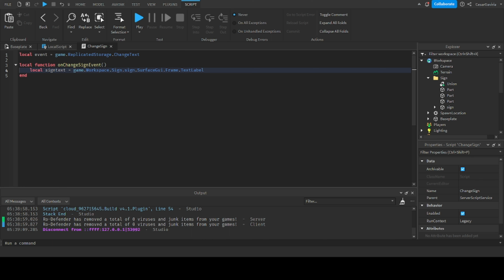Once we have that, all we're going to do is up in the parentheses of the local function, we're going to put player comma text. And so what that's going to do is receive that information that was fired from the local script. The text that we put beside fire server is going to send it here. And so all we want to do now is say sign text.text is equal to text. And so once we do that, whatever we put in the text box after we hit submit, it's going to receive it, and this function will change the text.